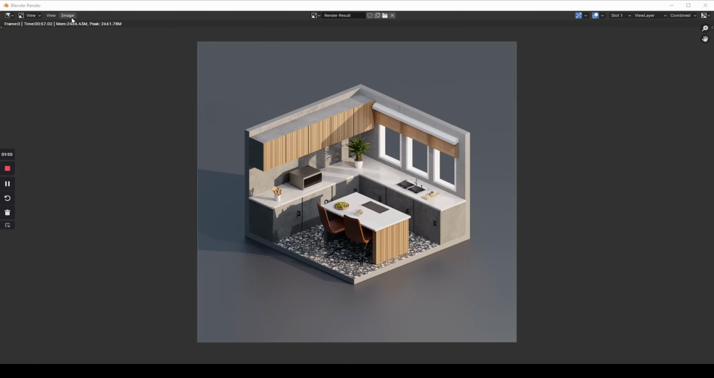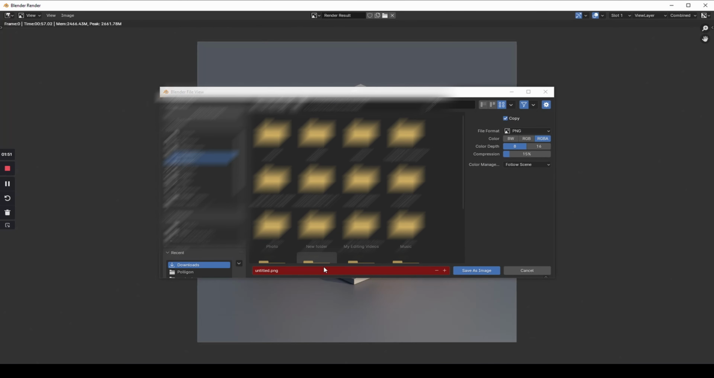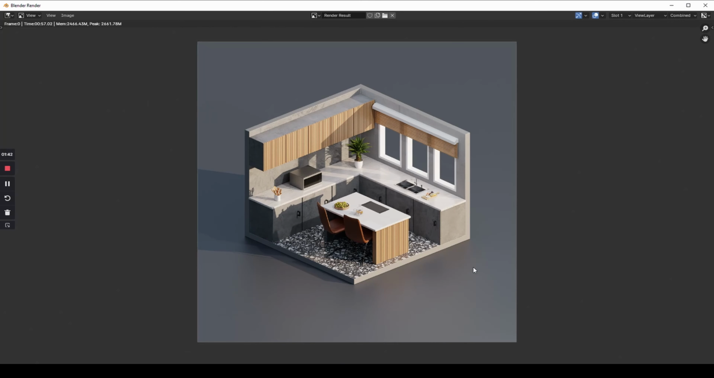To save the image, go to the image, save, navigate to your folder where you want to save, name your file, kitchen, or something else.